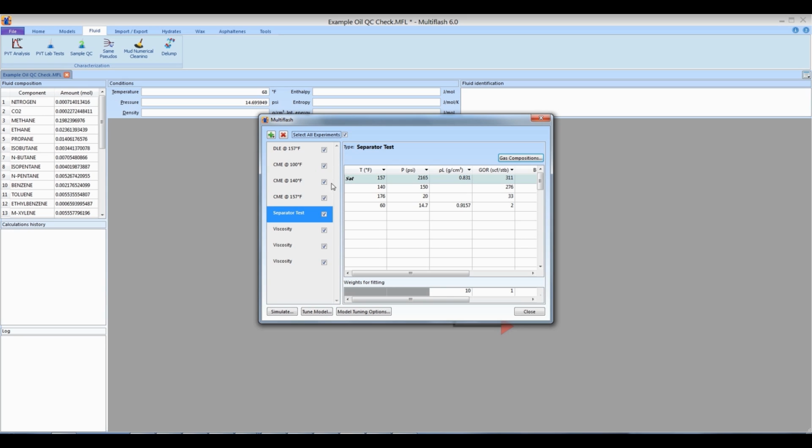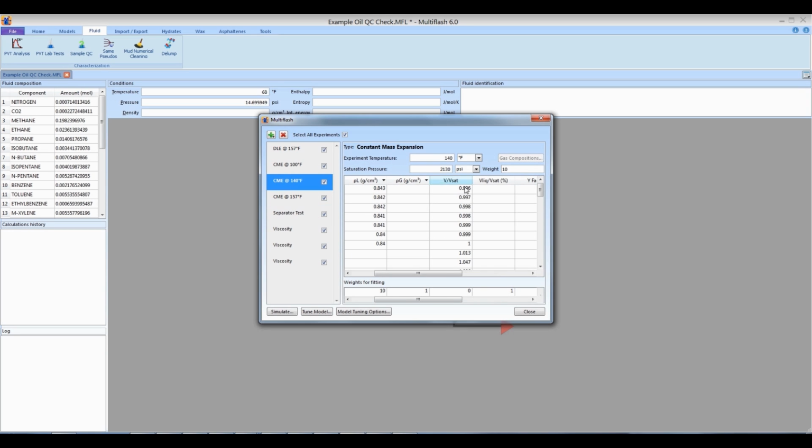Data can be regressed altogether. However, the user is free to choose which experiment to fit by selecting the appropriate tick box. In doing this, the user can also assign a weight to each fitting property. If this is not required, default values are assigned by Multiflash according to the data inputted.